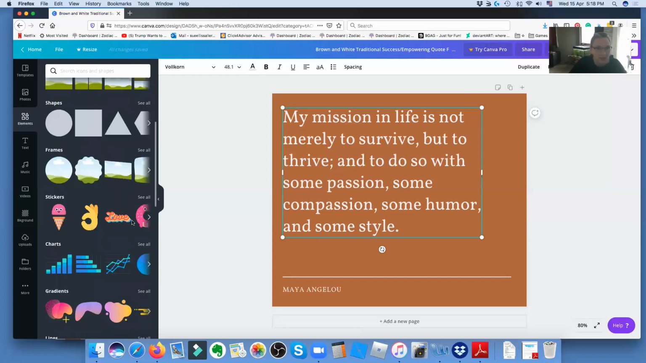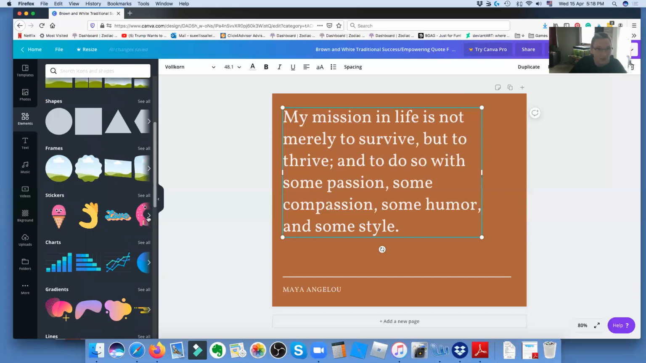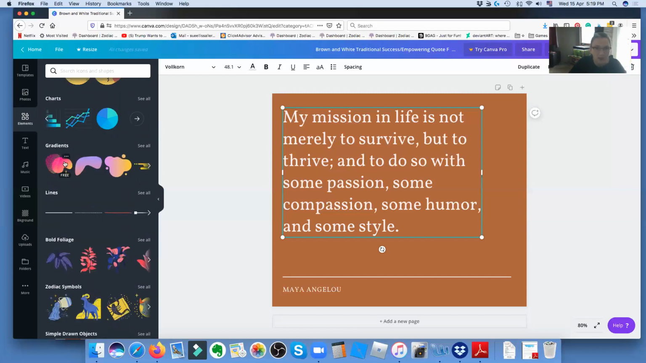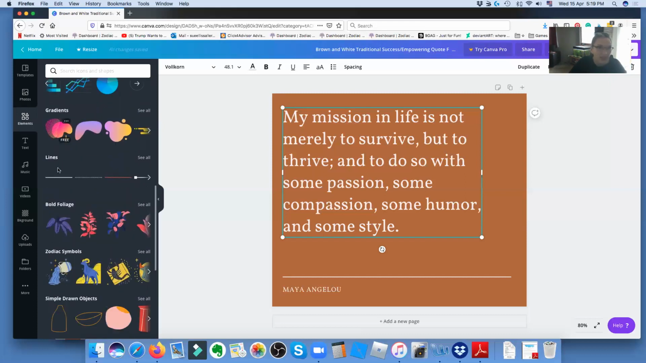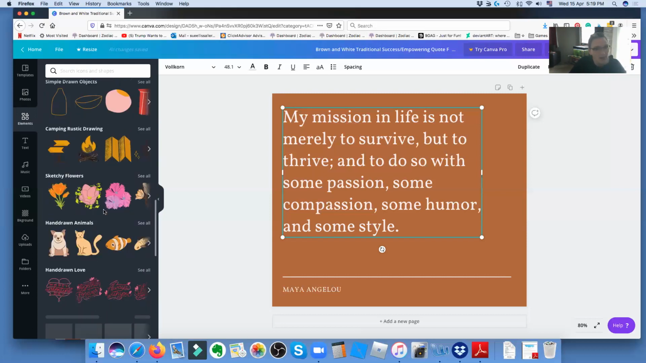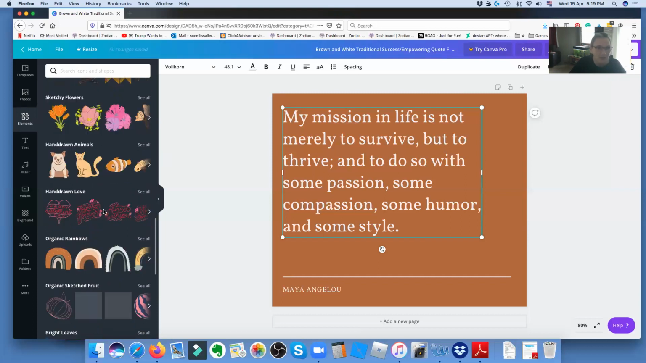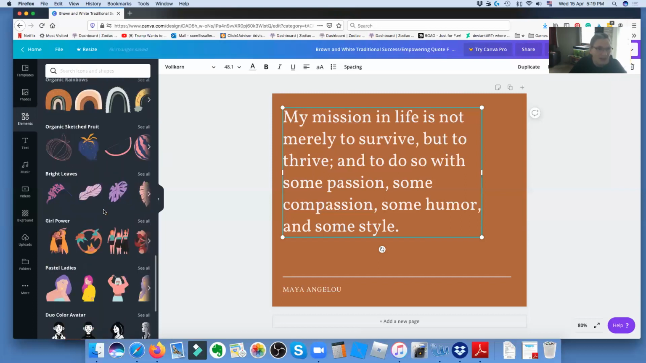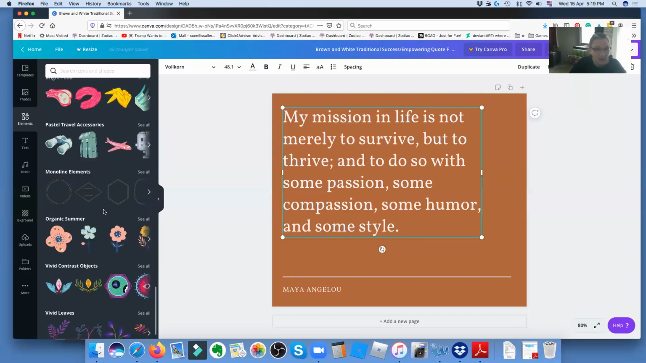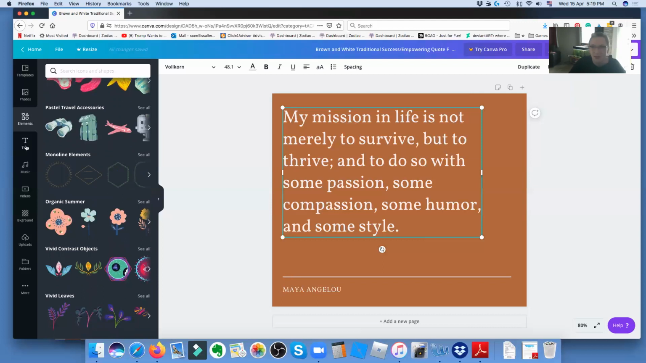They have stickers, and not only stickers, but also animated stickers, which is totally cool. They have charts and graphs that you can fully customize to whatever you need them to be. They have gradients, which are really kind of cool and nice. I use those for my clients. They have foliage, zodiac symbols, camping, flowers, animals, love. Like I said, I'm not going to go through everything in here. Look through it, it's really cool, and mess around with it and just see what you come up with.